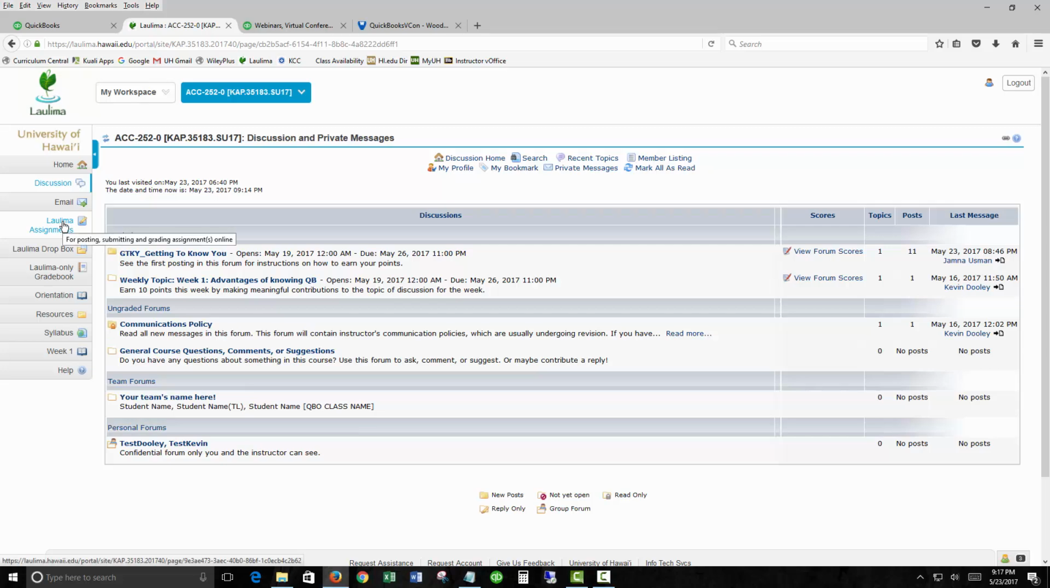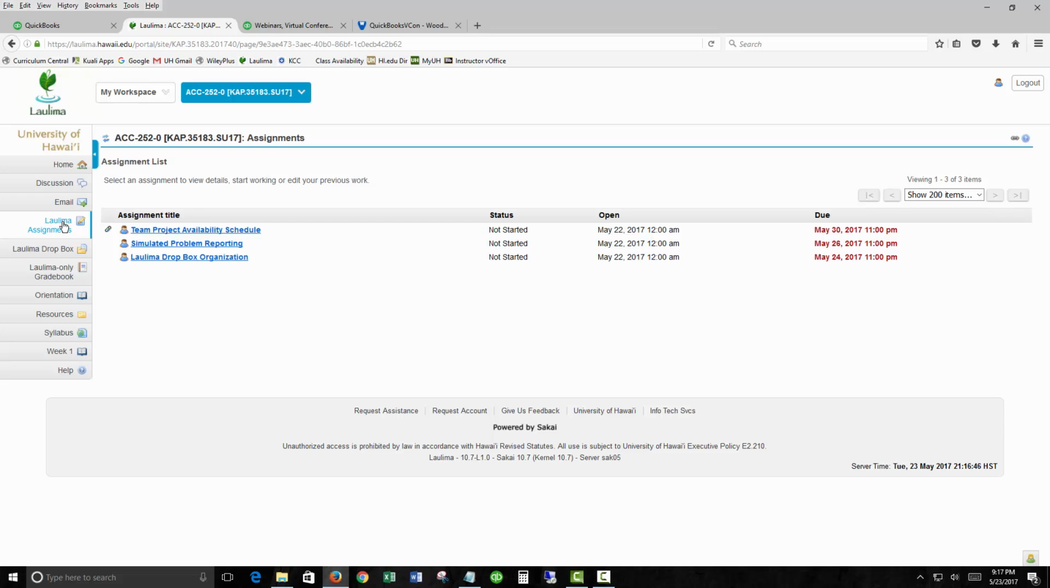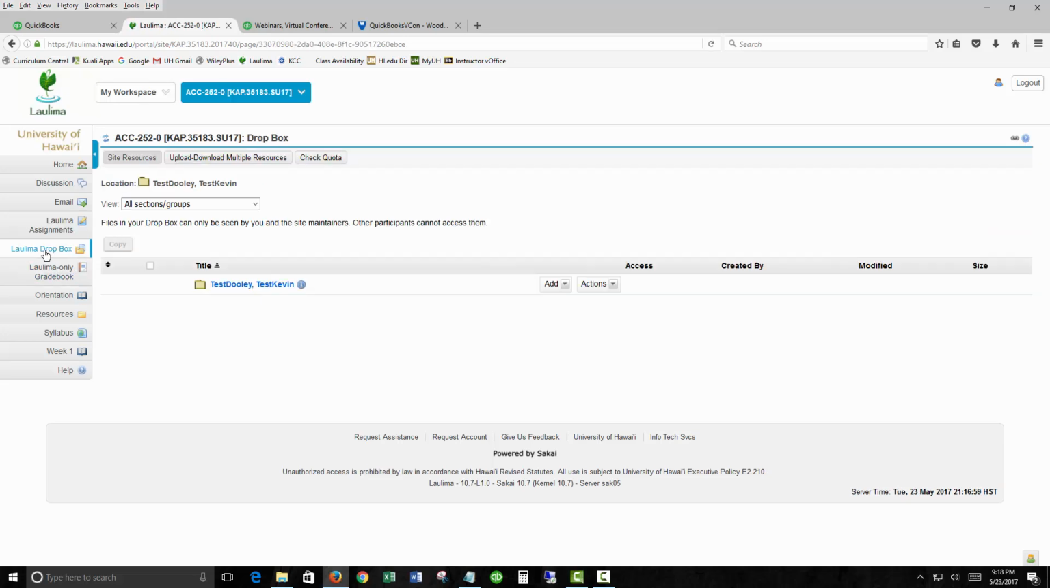Laulima assignments usually involve you creating some content or using some file I've distributed, revising it, and then turning it back in here for points. The open dates and deadlines are listed here. Laulima Dropbox is the place where you drop files for me to check to see that you've done your work.